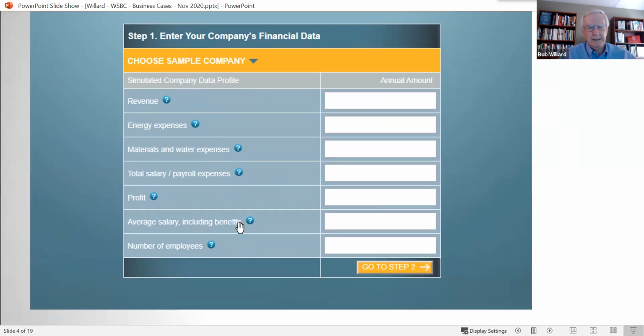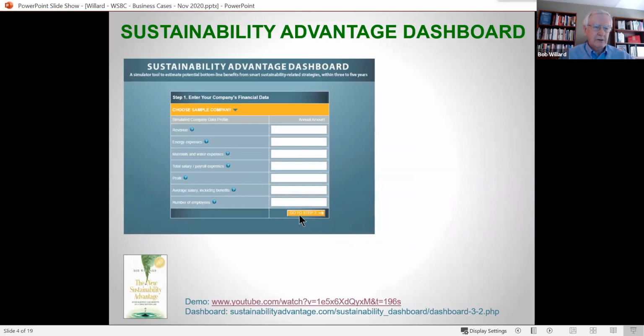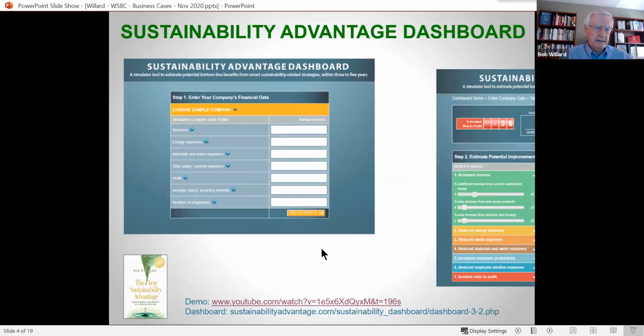So, some pretty basic information on those 7 things. And if you're not sure what they are, there's some guidance in the information associated with those things that gives you a little bit of guidance on what they might be. But if you don't know what they are and you just want to play with the tool to get a sense of how it works, choose one of the sample companies from the drop-down menu there, and you'll be able to see that. So once you do that, you go to step 2, and then this is the jazzy part.